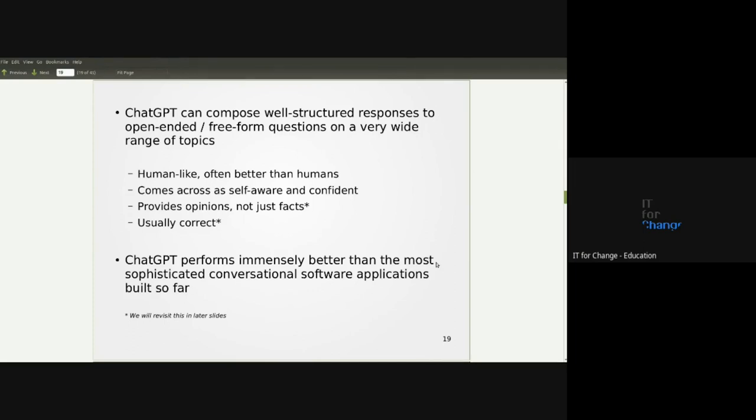We transfer that sort of mental image to the software as well. So we certainly see it is very confident. And it also provides opinions, not just facts. And it seems usually correct as well. But the facts and the correctness of things, let's come back to it later.